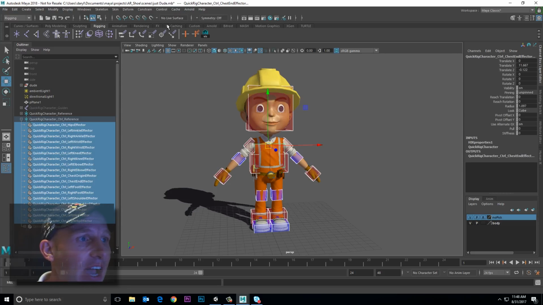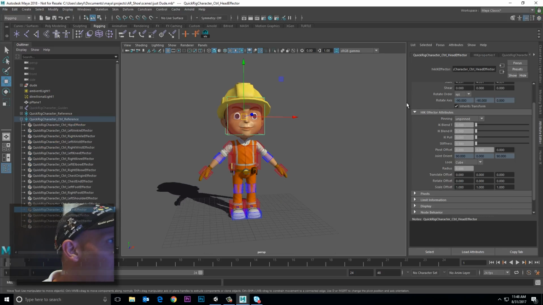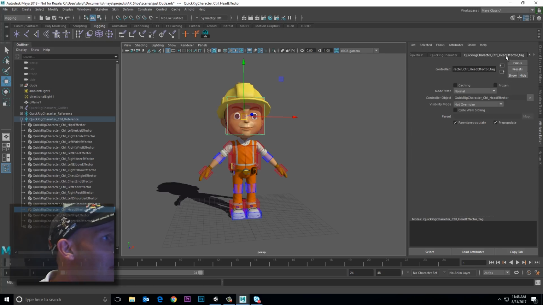As soon as we tag all those guys as controllers, if we look at this in the attribute editor, you'll see there's a new node added on here that's called head effector, and then it's got an underscore tag in there.